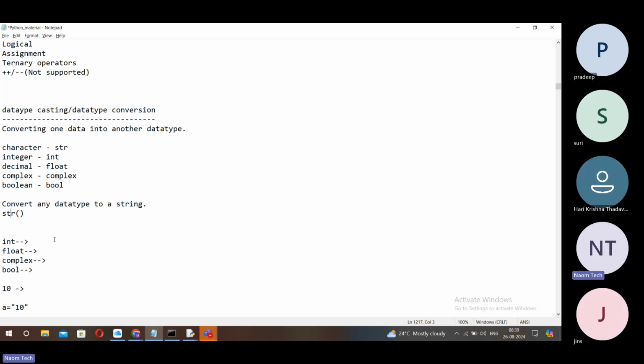Let us test this now. Suppose I have an integer like this, a equal to 10. Now you can see the type of this first. Before you do conversion, just check the type of a. What is the type of a now? This is int for now. Okay, now I want to convert this to string. Then what should I do? Simple. You say s1 equal to str of a. You are passing simply a to that str function.